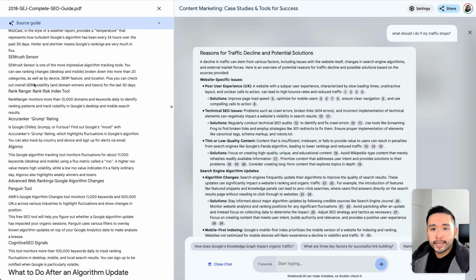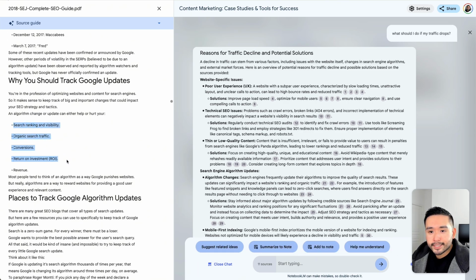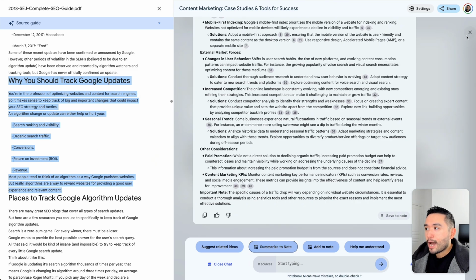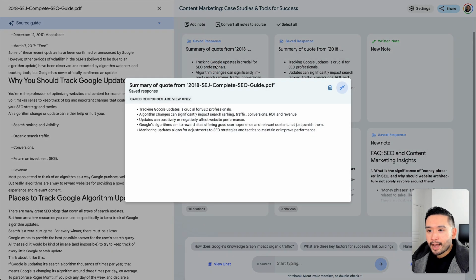And as you are reading the article on the left-hand side, you can highlight any text, and then you'll see these pills right here. It says suggest related ideas, summarize into a note, add to a note, or help me understand. So let's just select this whole section right here, and I want to summarize it into a note. So now I'm going to exit this chat window, and it is right here, summary of quote from this document. I can click on it and take a look at the summary.